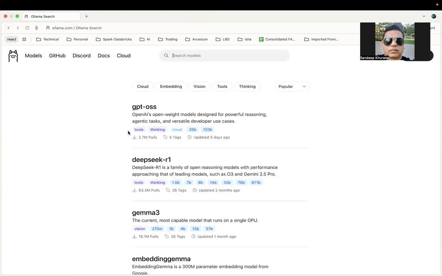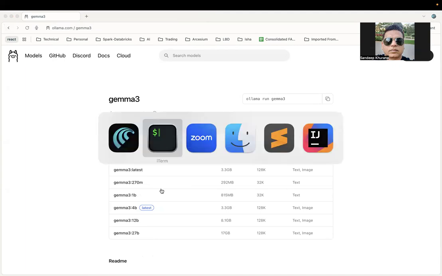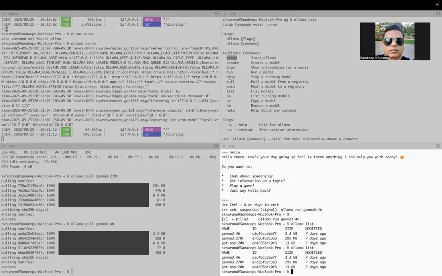You can choose any of the models you want to use. For example, if you want to use the 4B or 12B or whatever, or even 270 million, what you can do is go here and say ollama pull and give that model name. For example, ollama pull... sorry, I did not copy that model name properly.